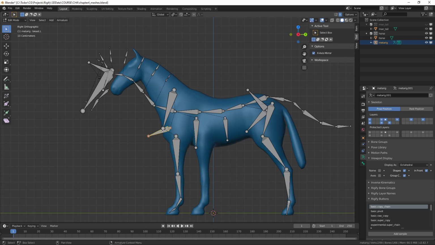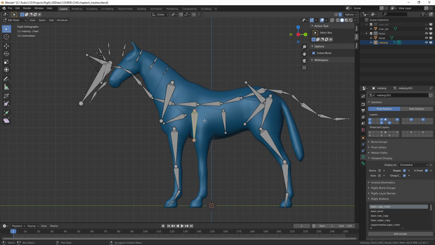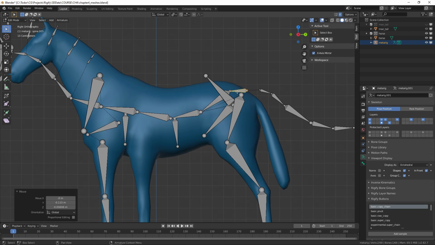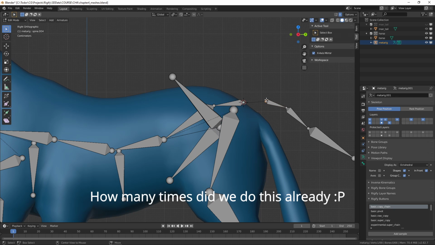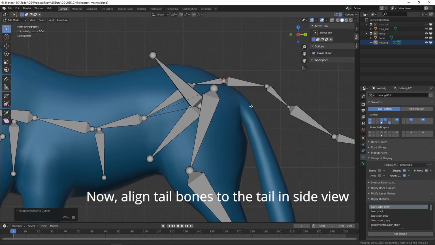This here is a breastbone. I'm going to move it a little bit inside. These bones are chest bones, they are just support bones, so move them inside the body. Align the chain of the spine to be in the middle of the body of the horse. And here I disconnected the tail from the spine. So I'm going to connect it again by selecting this last nodule, setting my cursor over there, and then selecting the nodule of the tail and pressing Shift S, selection to cursor.